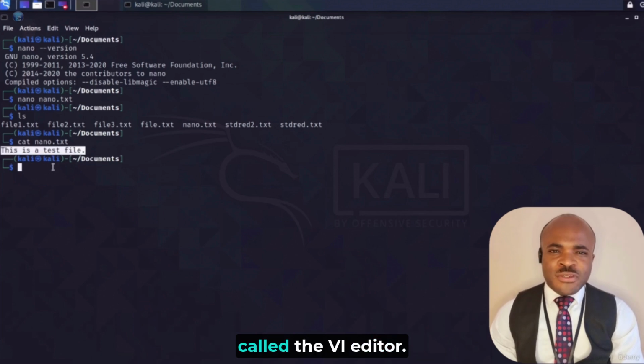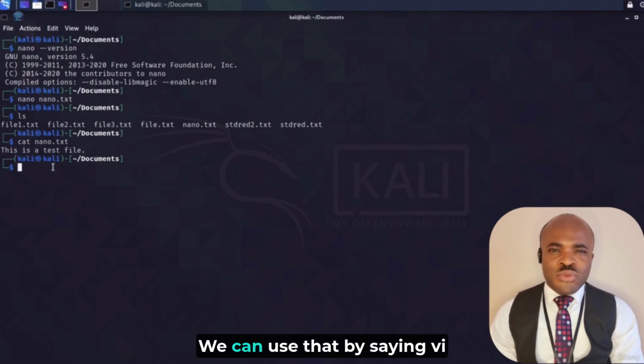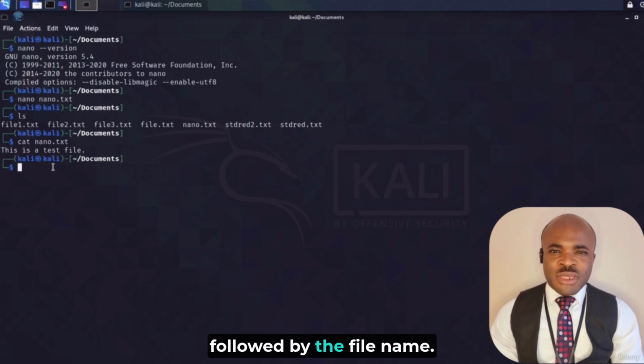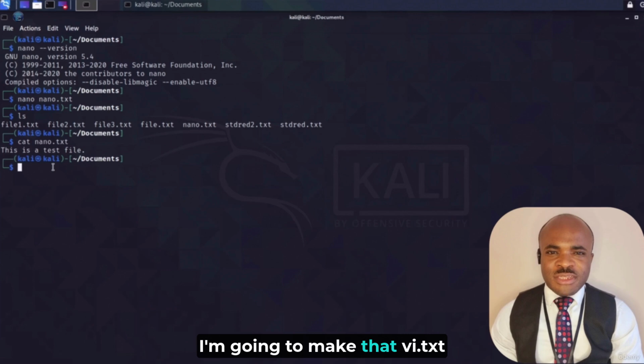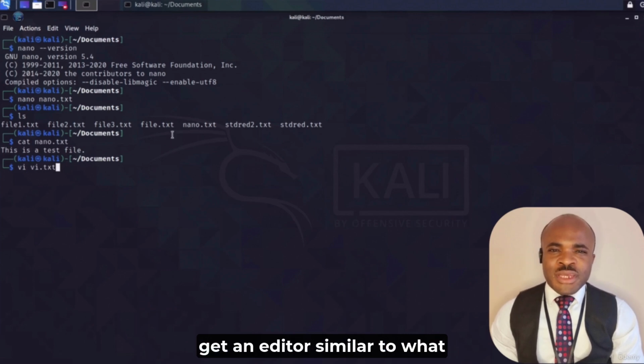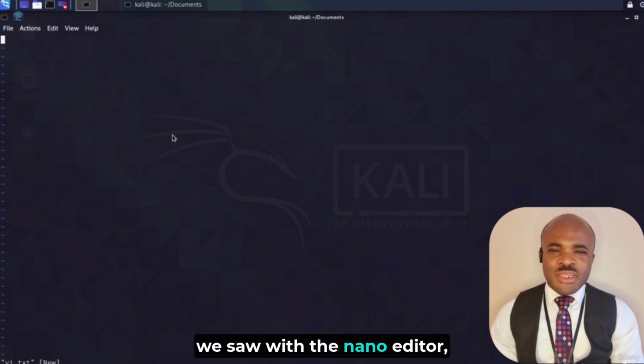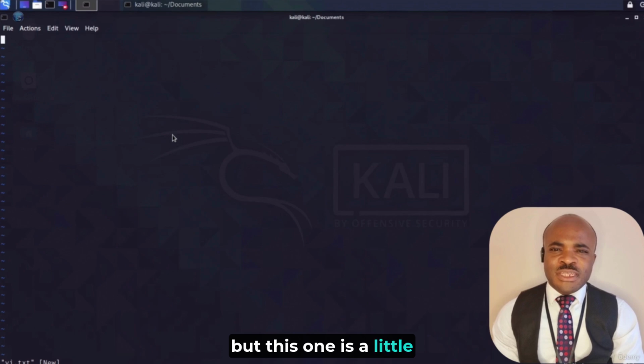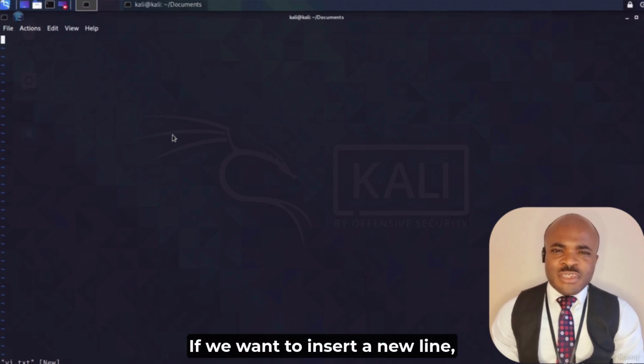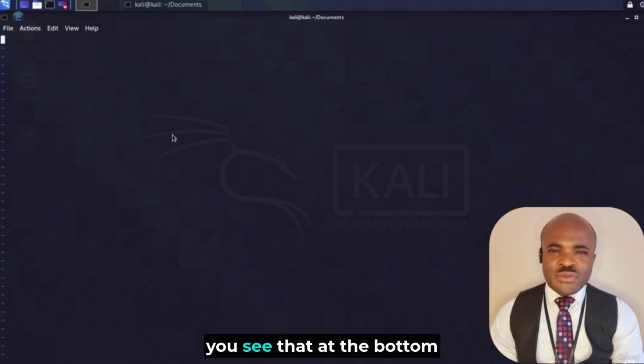Another popular editor is called the VI editor. We can use that by saying vi followed by the file name. I'm going to make that vi.txt, and when I hit enter, we again get an editor similar to what we saw with the nano editor. But this one is a little bit different. If we want to insert a new line, we actually need to press the letter I. Once we do that, you'll see that at the bottom, the word insert came up. So I'll say this is a VI file.